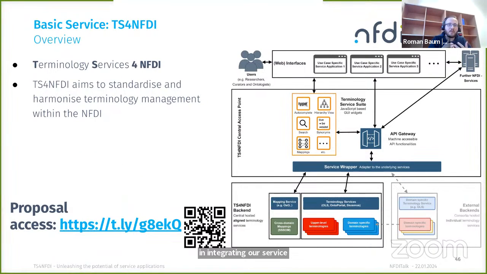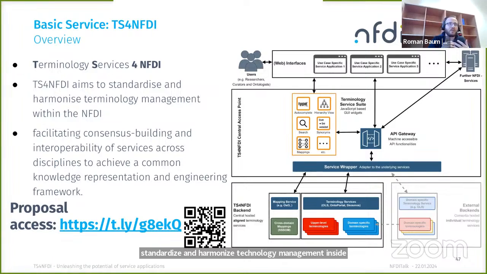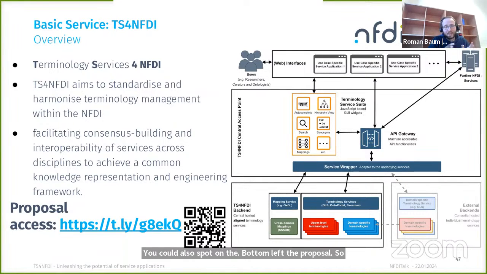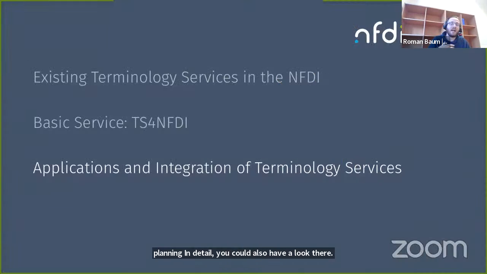So our aim is that we also want to support, standardize and harmonize terminology management within the NFDI. And what was also said by Xenia before was that we are also facilitating consensus building and interoperability of services across disciplines to achieve a common knowledge representation and engineering framework. You could also spot the proposal on the bottom left. So if you're interested in more details of what we are planning, you could have a look there.